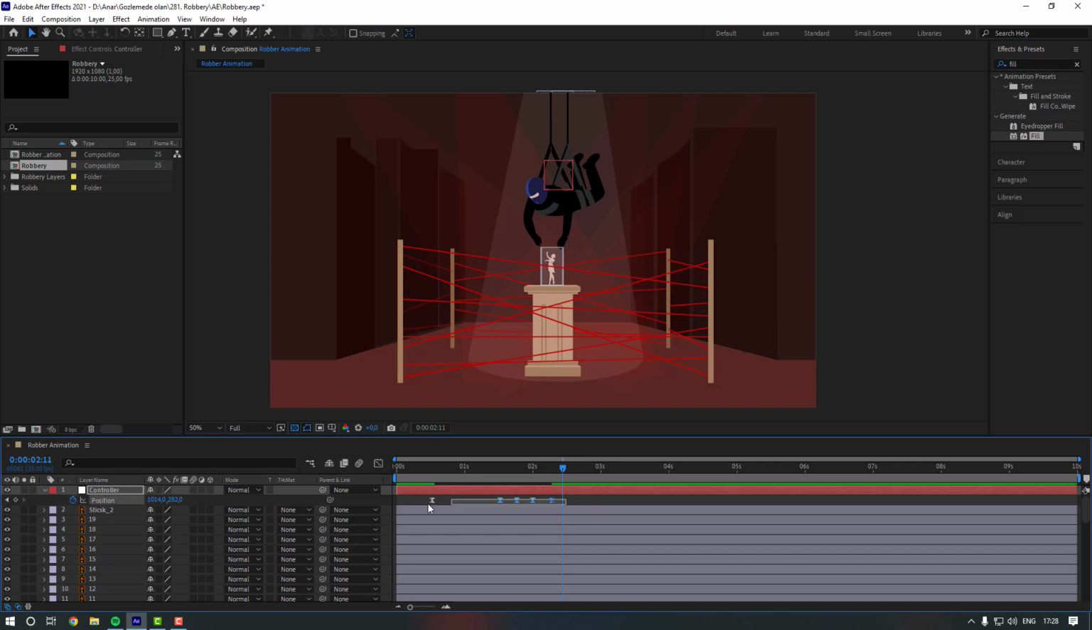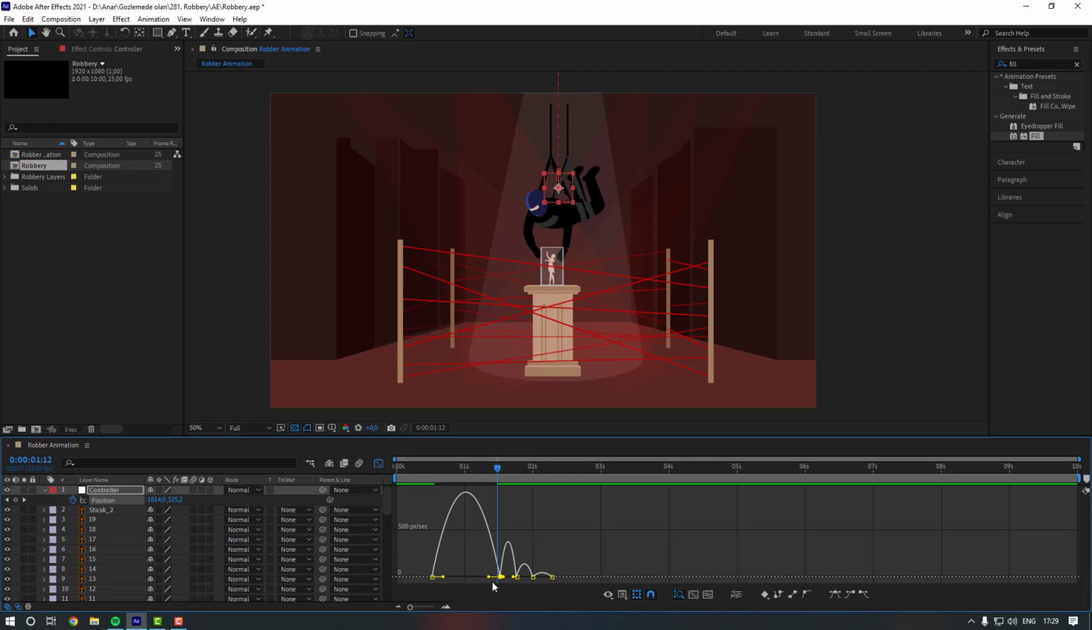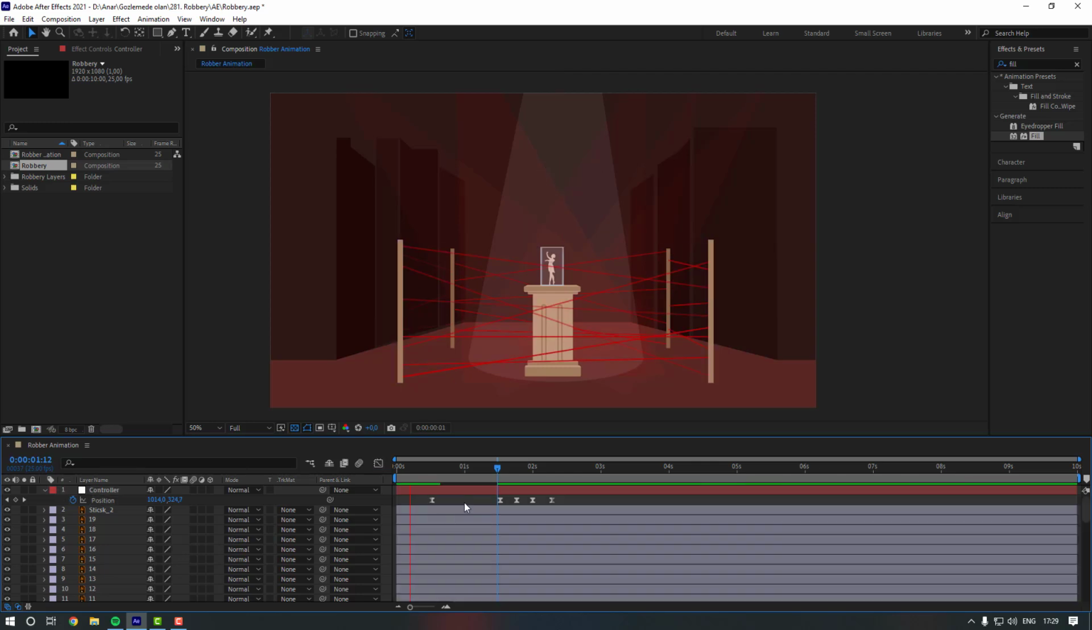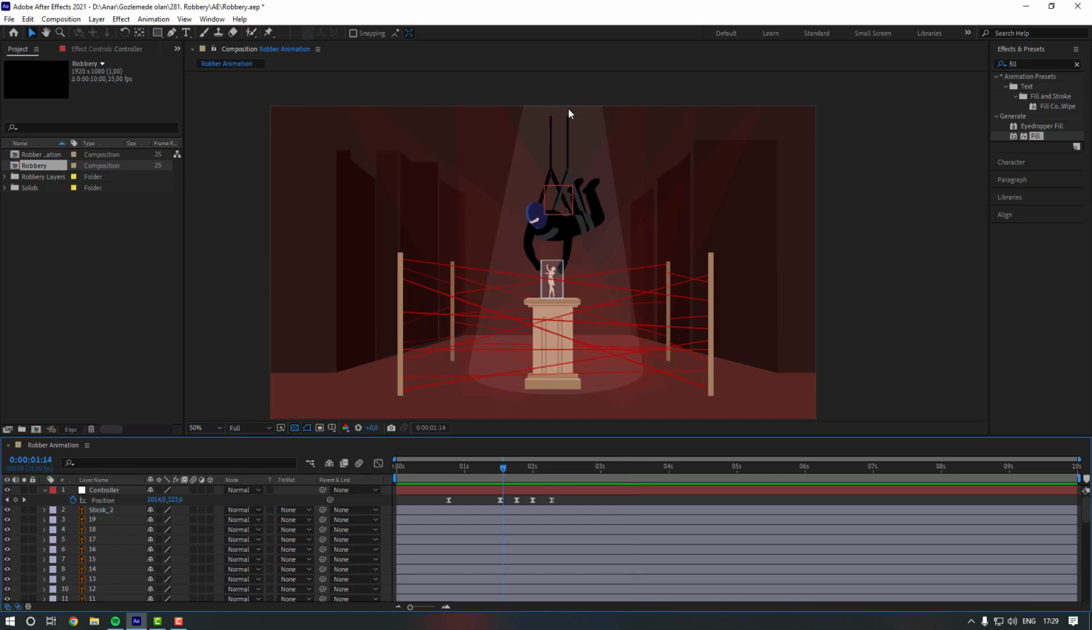And now select all keyframes. Let's go to graph editor. Let's change the graph like this. Let's see. And let's move this keyframe to right a little bit. Nice.